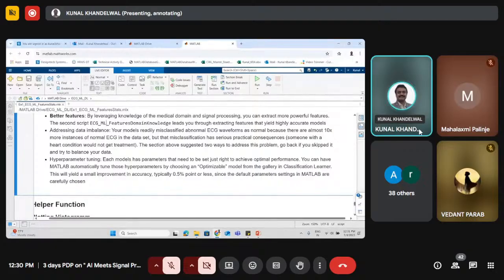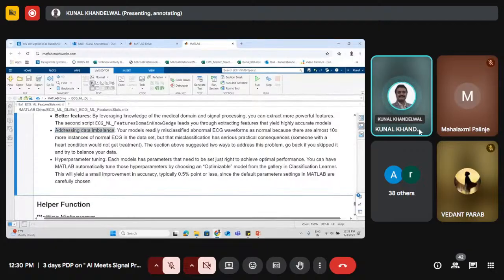Next, addressing data imbalance. This is also really important. You may find out that in our case, the data set is almost 10x. So the chances of misclassification are more. So there are 10x more instances of normal ECG compared to the people who have a heart condition. So we need to take care of that, right? Okay, so we should have as much data as we could.